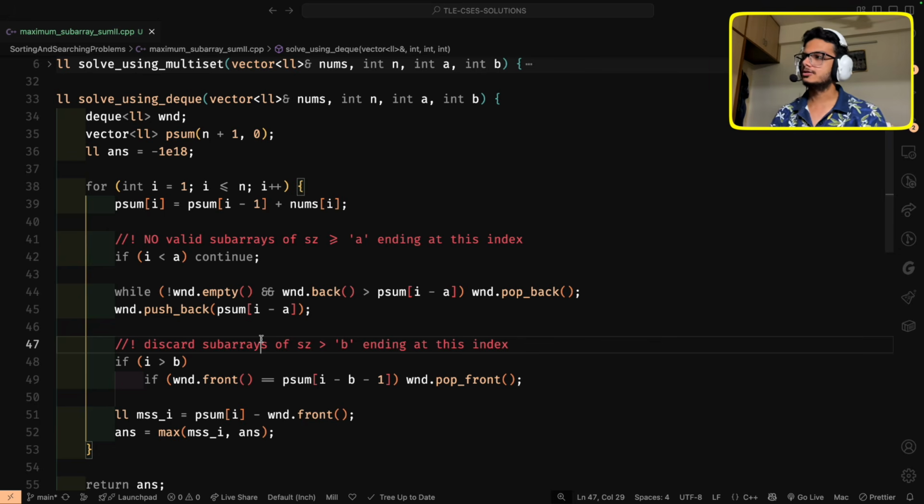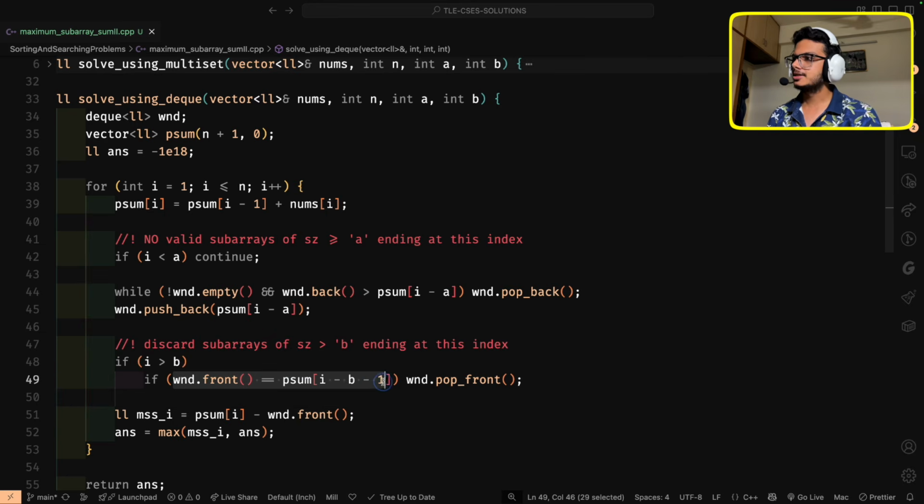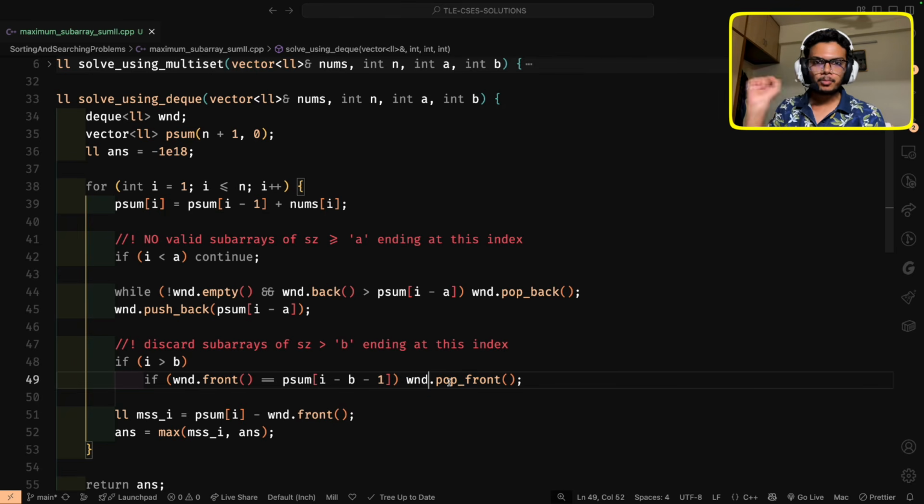And when you're sliding the window, you have to check if the element which was just swapped out was the deque front. So if I is greater than b, you first check if the window dot front, that is the minimum element, is actually equal to the element that was swapped out. If it is the case, window dot pop front, very important, window dot pop front, remove the element from the start. And after these two steps, we automatically have a window.